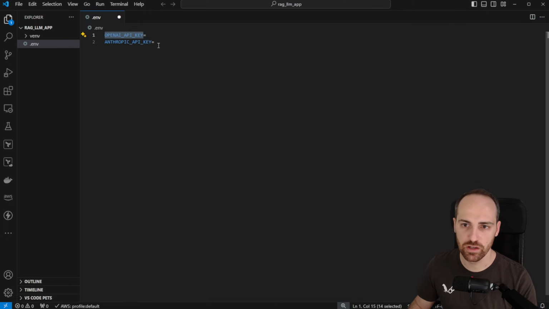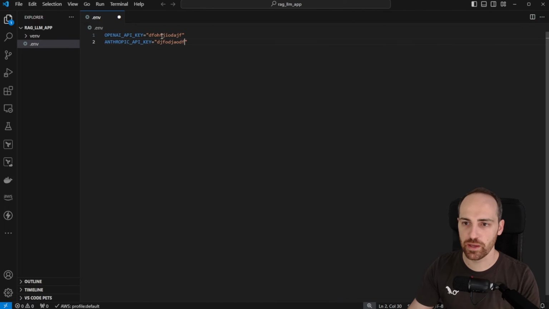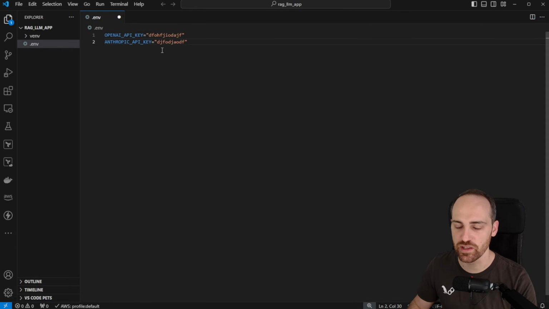So you can use only OpenAI or both of them. And here you have to put the API key of one and the API key of the other one. And make sure to not share this with anyone.